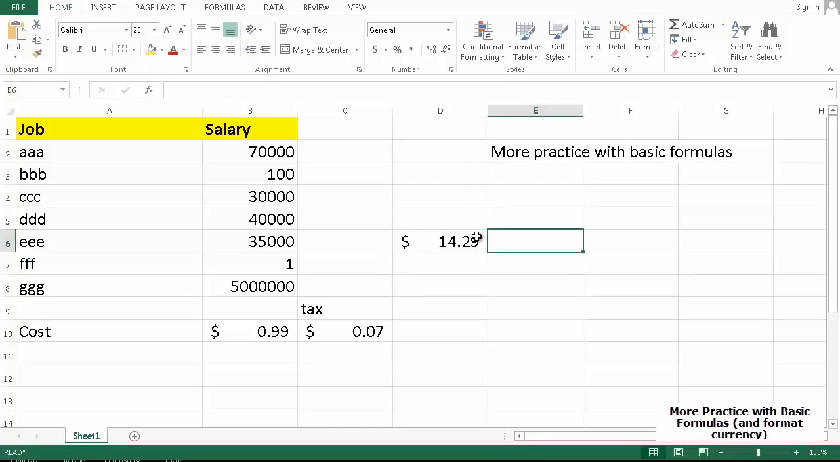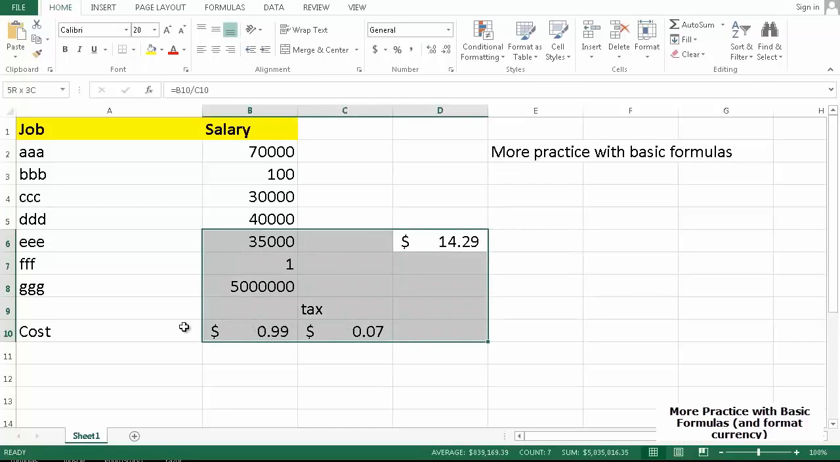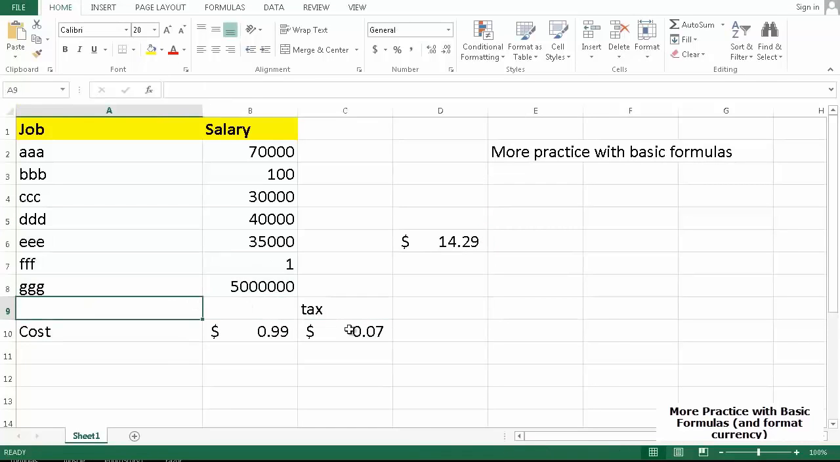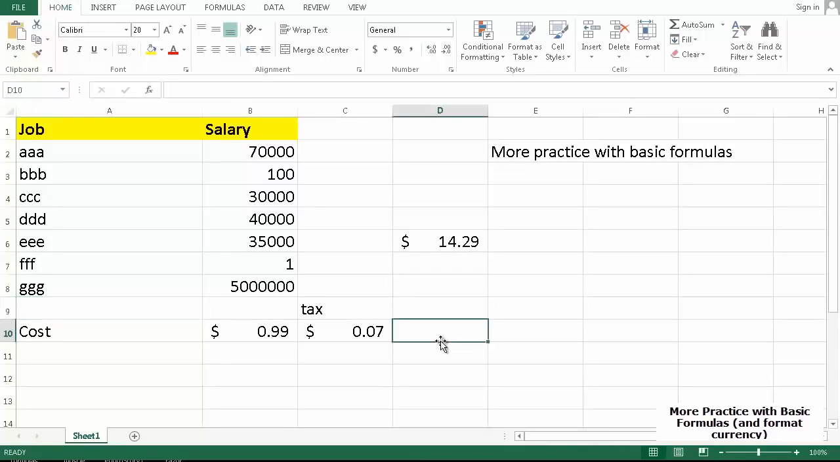Alright, so we practiced some more basic formulas. We even added some basic formatting to this tutorial. Congratulations, now you have some more basics in Excel.